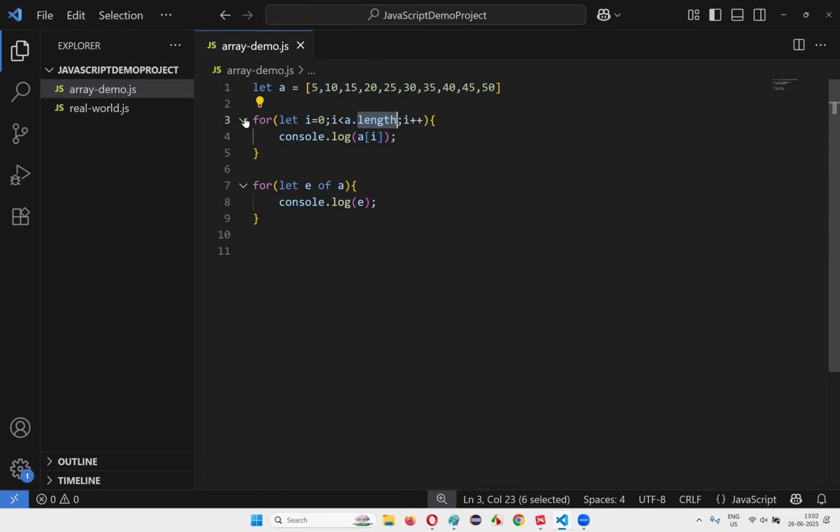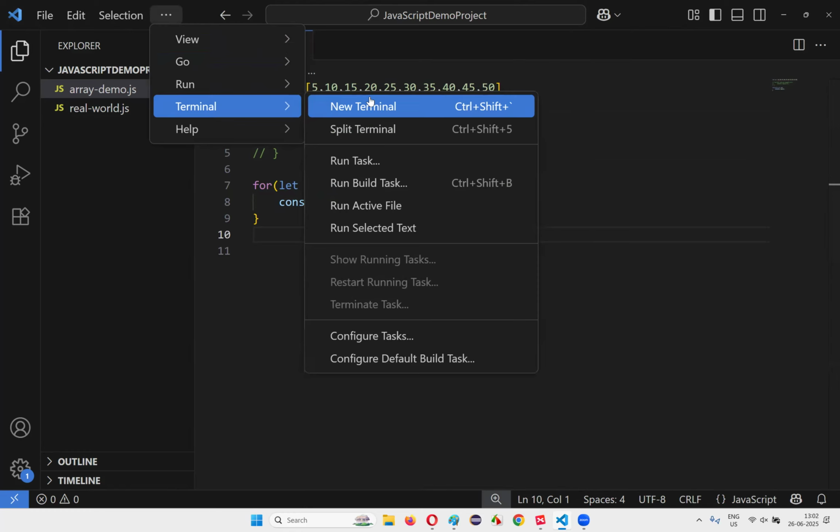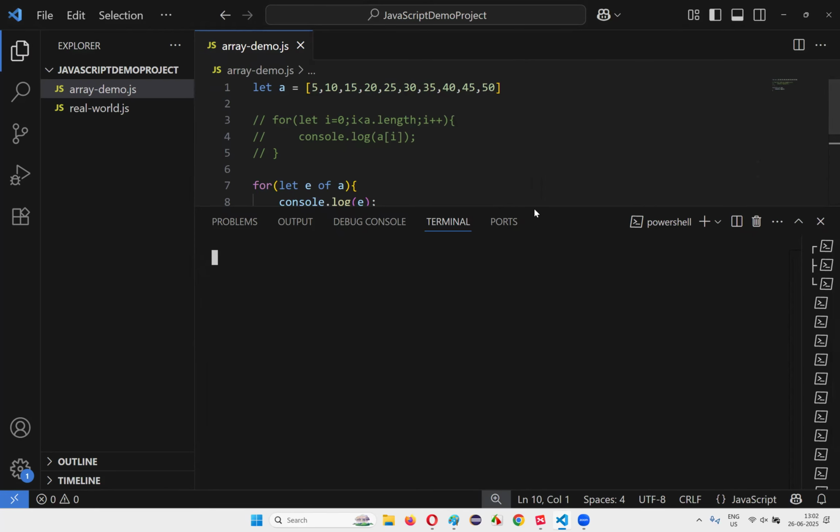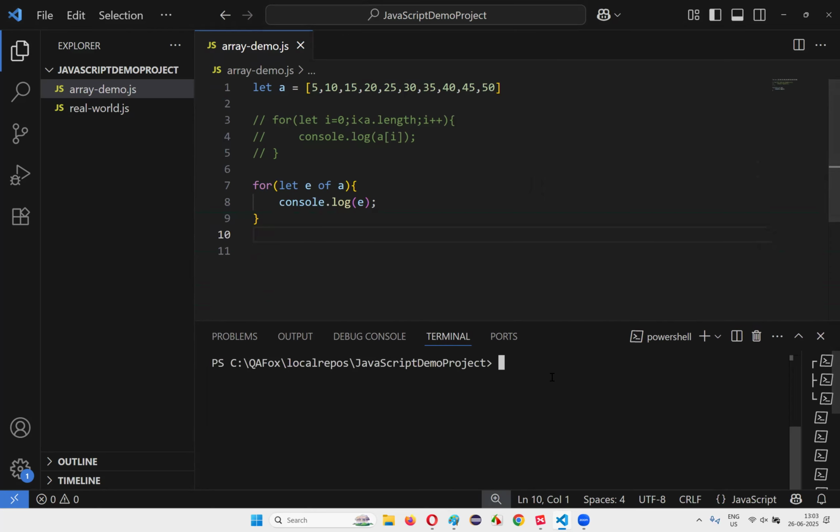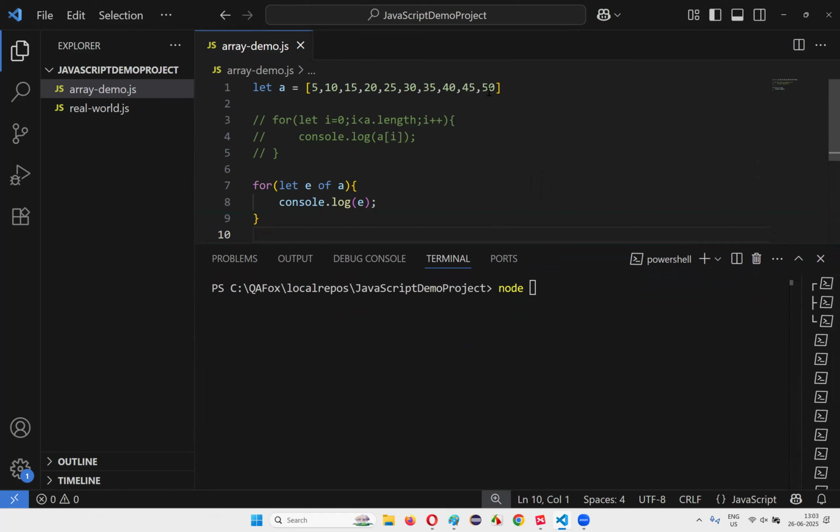You don't have to use length with the traditional for loop and all that stuff. Let me comment this part, only enable this part, and run this code. For that, I'll open the terminal and run this code. All the elements of this array should be printed now, that is 5 to 50, no matter how many elements are there.